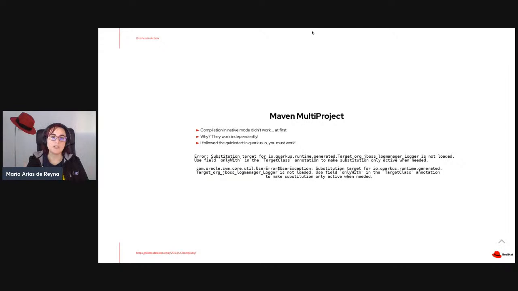I created the Maven multi-project, and it worked perfectly fine when I ran it with the normal Java jar command line. But when I compiled in native, it didn't work. And it threw me some weird errors. I was hunting those errors. I didn't know what was happening. If this worked in my hello world, why is it not working in the multi-project?